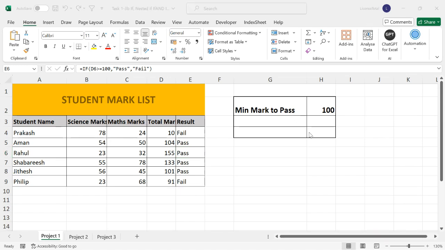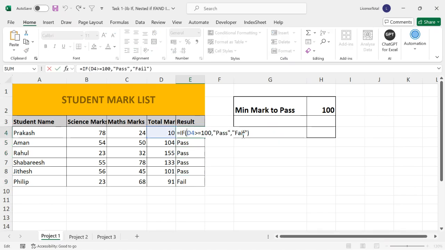Okay, I'm back. So this is the basic if condition, the IF function, and this is one of the logical functions which we normally use. Hope this is clear. Three parameters. First parameter is the criteria, the logical test. Second parameter is value if true. Third parameter is value if false.